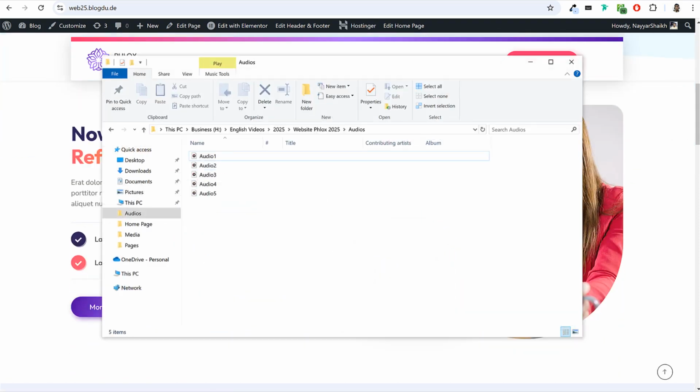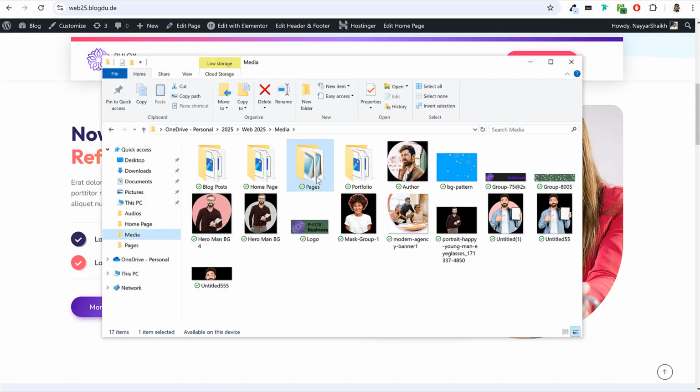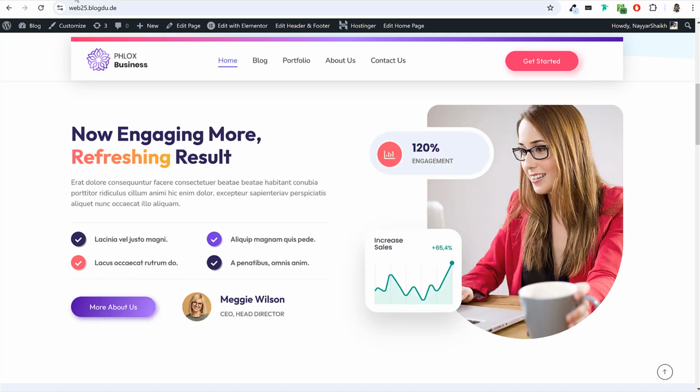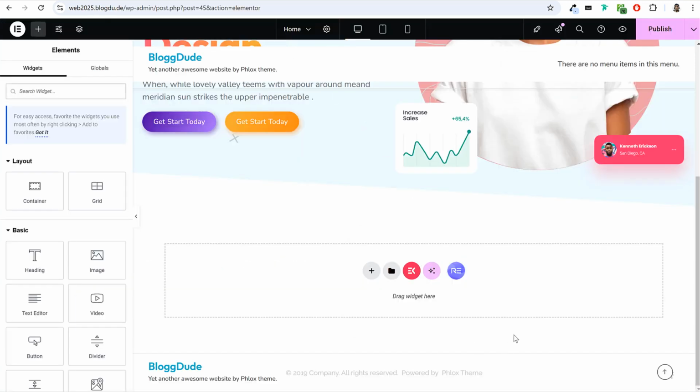If you open your media folder, in the media folder, we have the pages folder, and in that we have all these options. So here, as you can see, home, second section. You can simply import this section and this entire thing will be there for you. Let me show you. So to import this thing, you can simply click on add template.